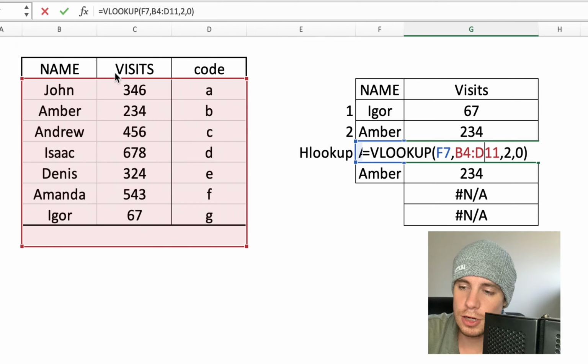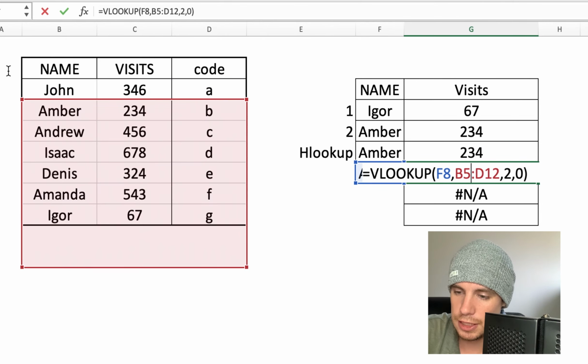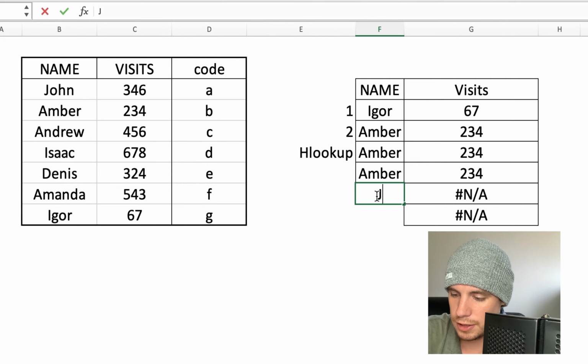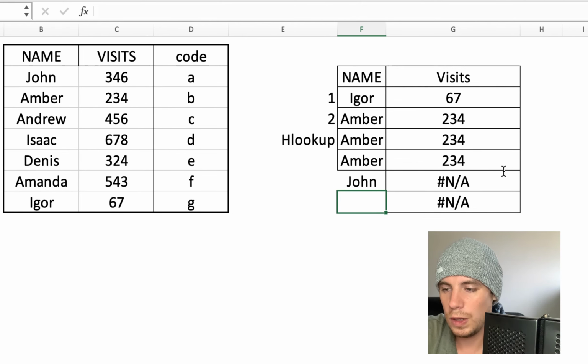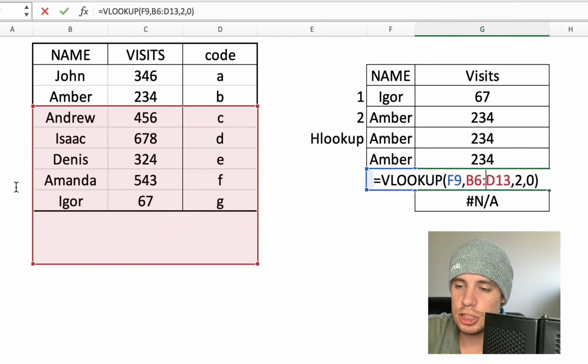Basically, our formula goes down one row. Let's check here. Here also it goes down two rows. So that's why we could have some problems. For example, if we write here John, we have no answer. Why? Because let's click on this formula. John is not part of our table array. So how could we fix it?